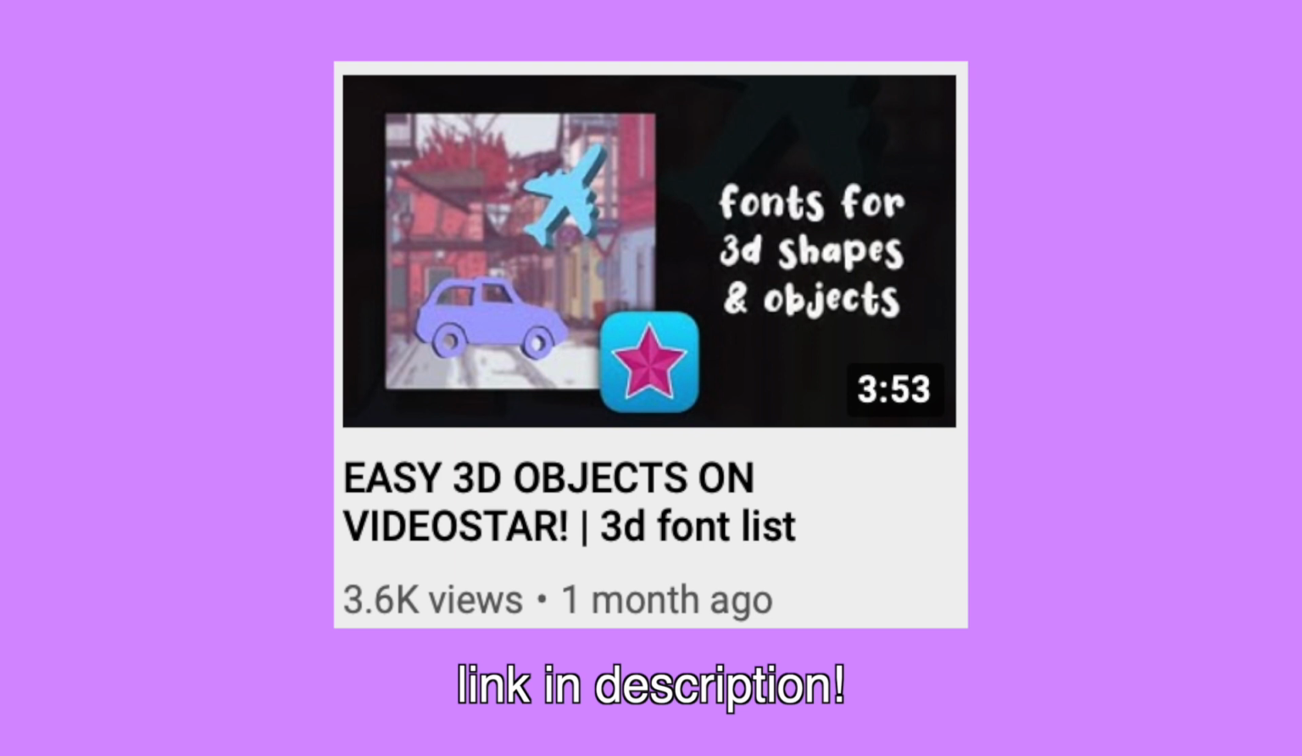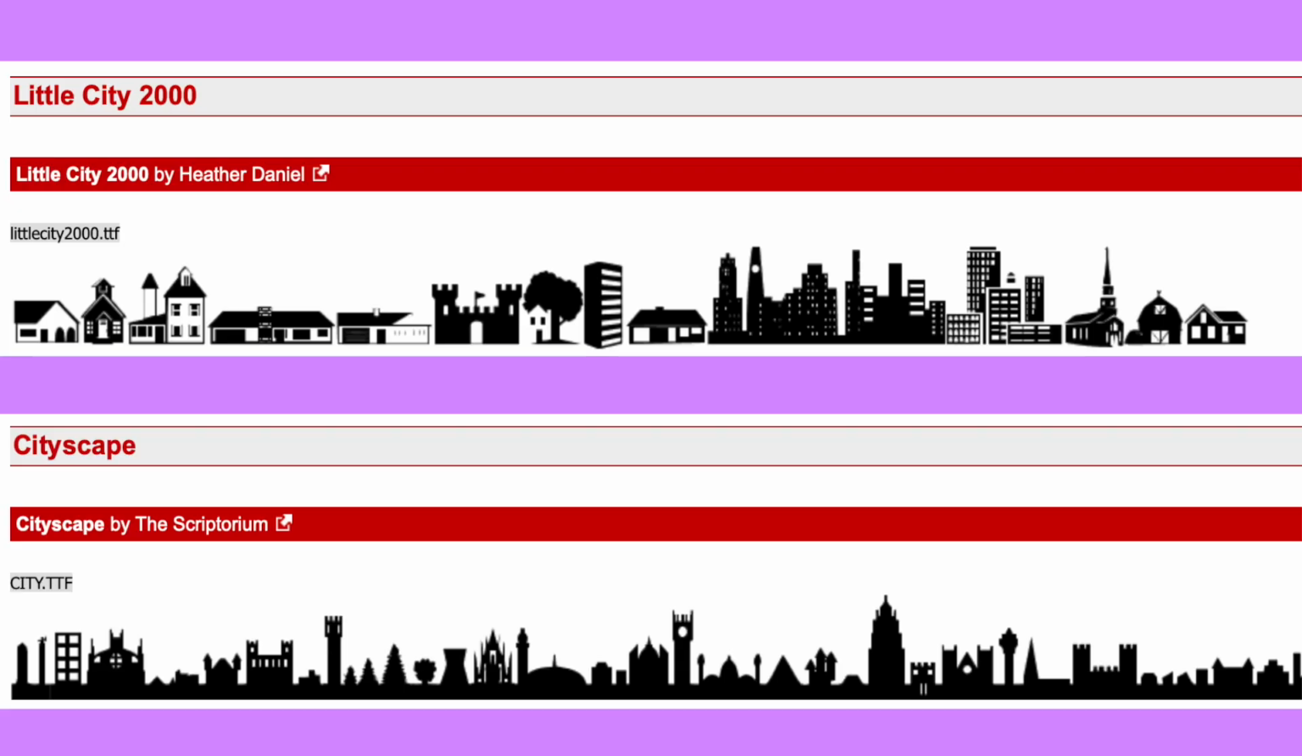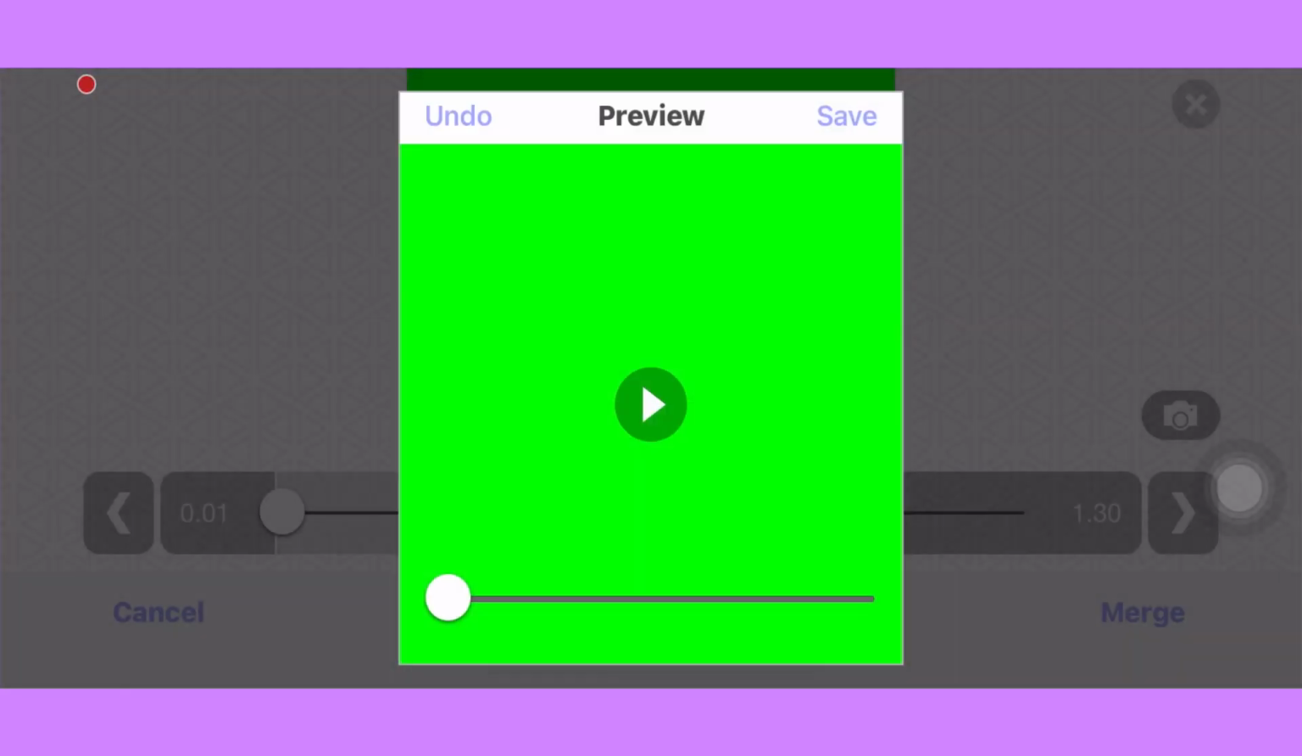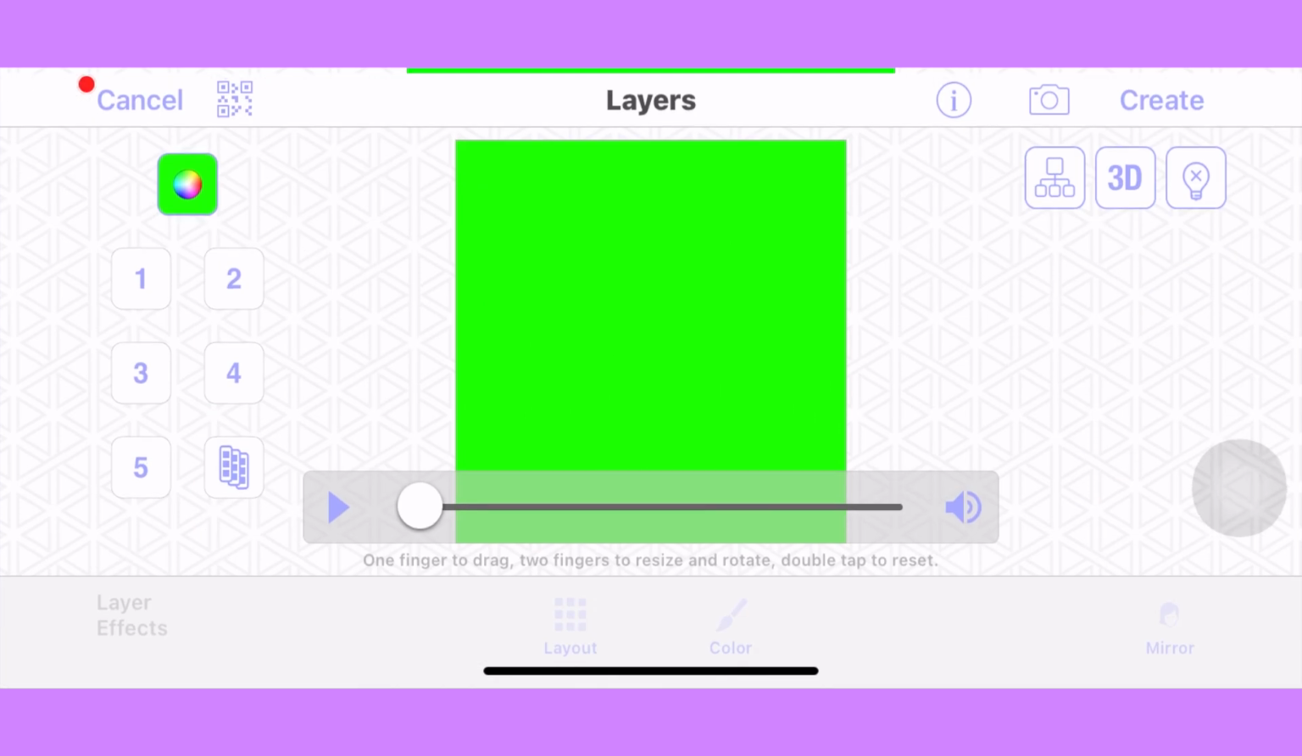I explain it there, and I compiled a bunch of fonts that you can use as objects. For this video, we'll use the fonts Cityscape and Little City 2000. These will be linked in the description. First, merge your clips if you haven't already. Then open multilayer and make it 3D.